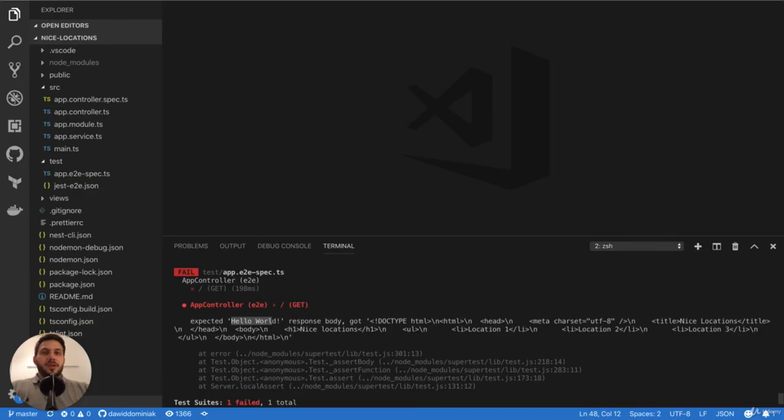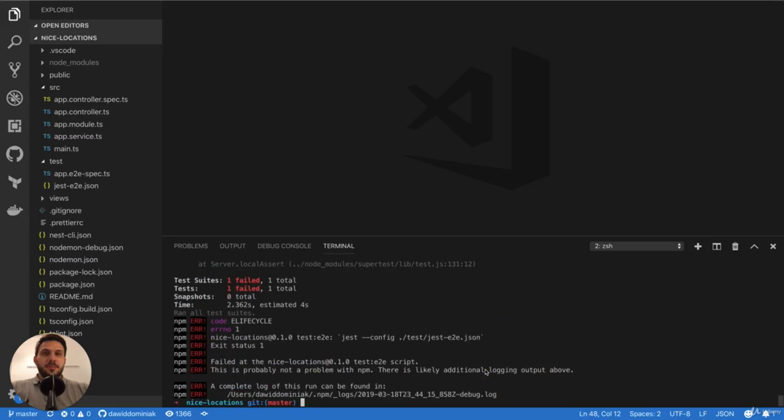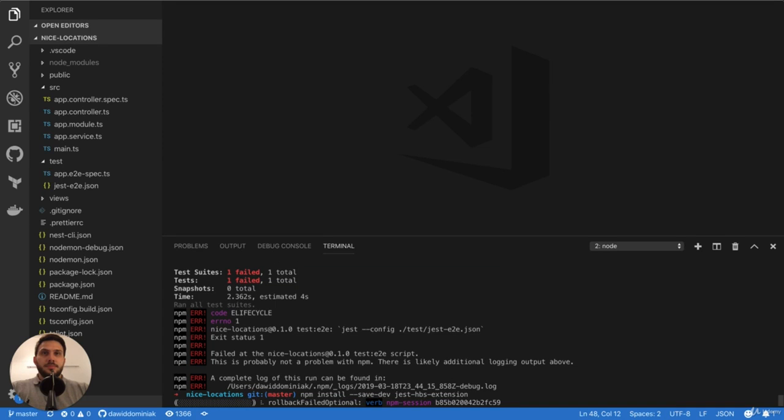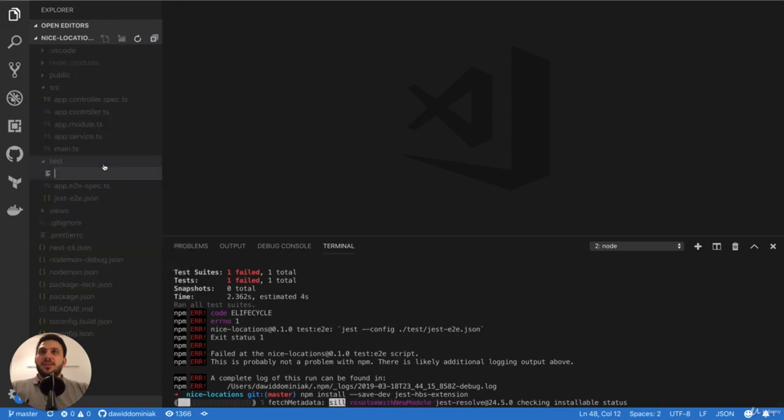I haven't found any out-of-the-box solution, so we need to do a clever one. I've prepared for you a Jest extension to test templates. We need to install it using npm, so let's install it by npm install --save-dev jest-hbs-extension. It will take a moment, but don't worry, we can just create a setup without that extension.